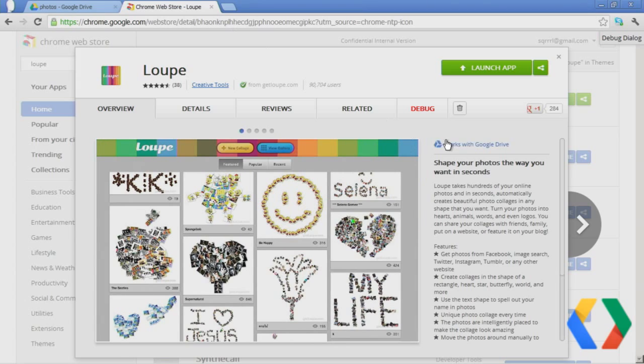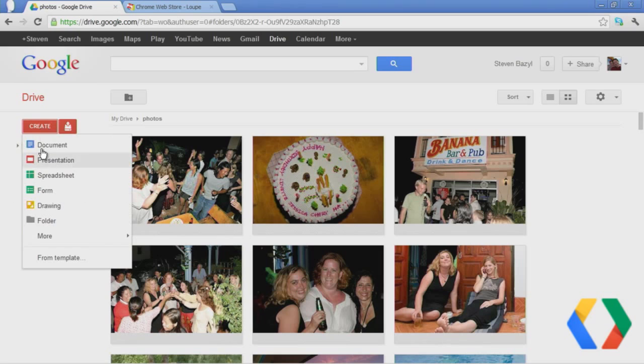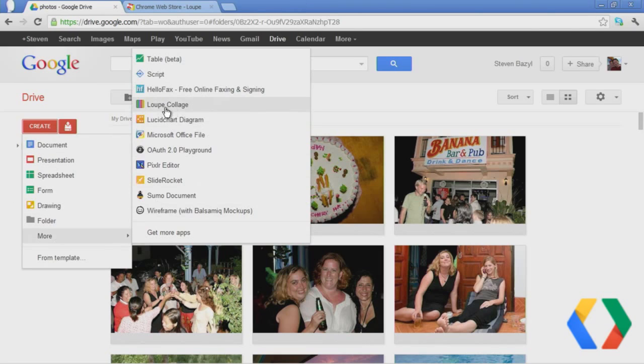So Steve already has this application installed. I'm going to go over to my Drive here, and I have just a bunch of photos from my wife and I on vacation in Thailand, so nothing too exciting, but we can go in and create a new collage.